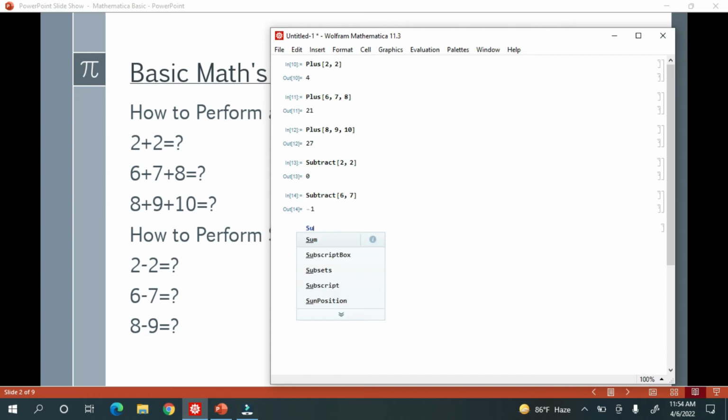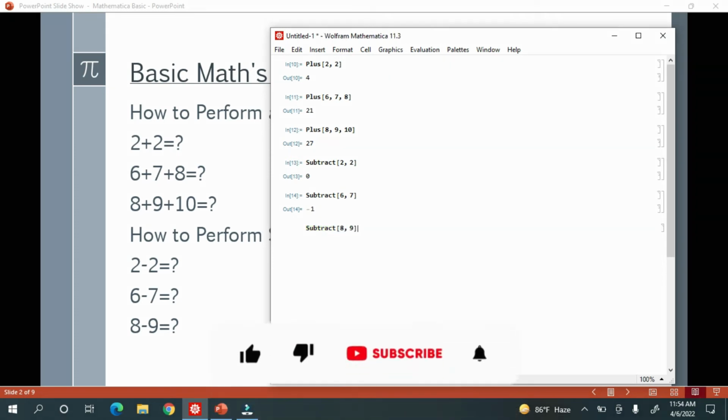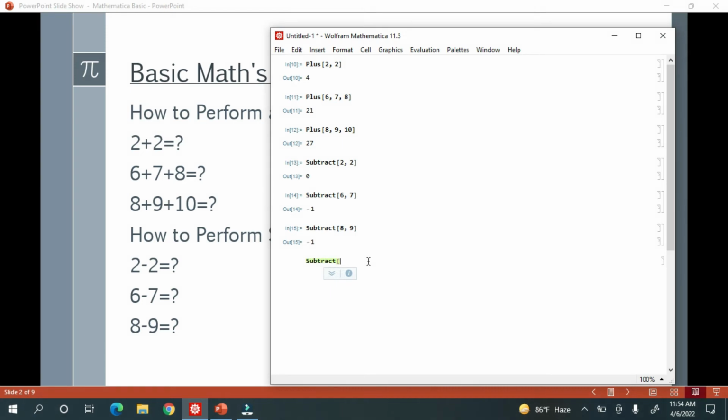So you just need to write Subtract and 8 9, Shift plus Enter and you are going to get your answer. Now let me give you another example. Subtract and 10 1. This is actually a very basic course and we will, inshallah, go towards advanced topics too, and one day we will also solve complex functions on this platform.